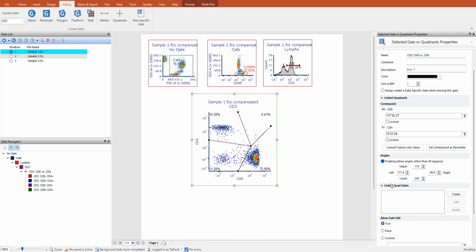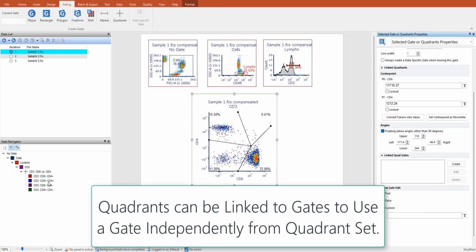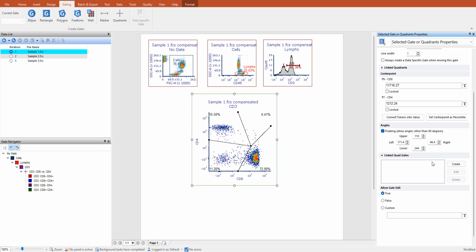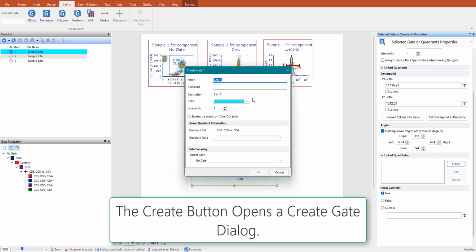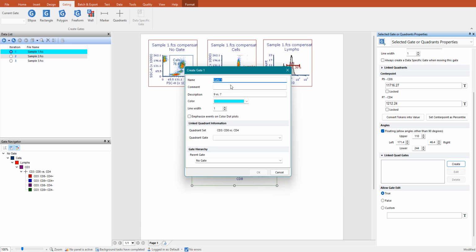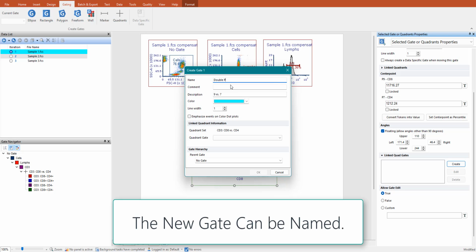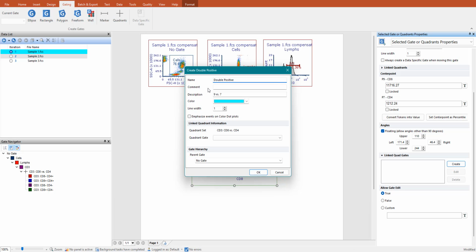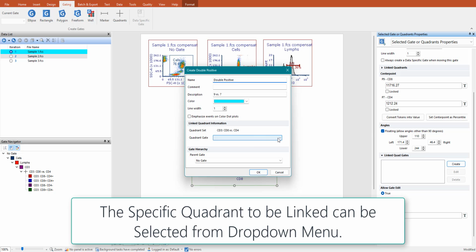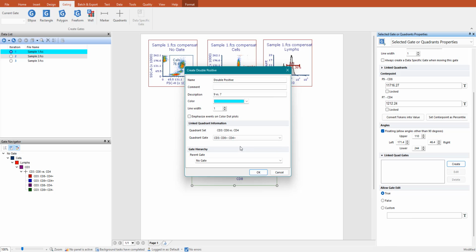We can also link to gates because now the way that they're associated, they are a collective set of quadrant gates. So if we needed to separate out a gate, we could create a new gate by clicking on Create. The Create New Gate window will open. We can name the gate here. We'll do double positive. And so I will select the quadrant that is representative of that double positive. So the CD8 positive, CD4 positive, click here.